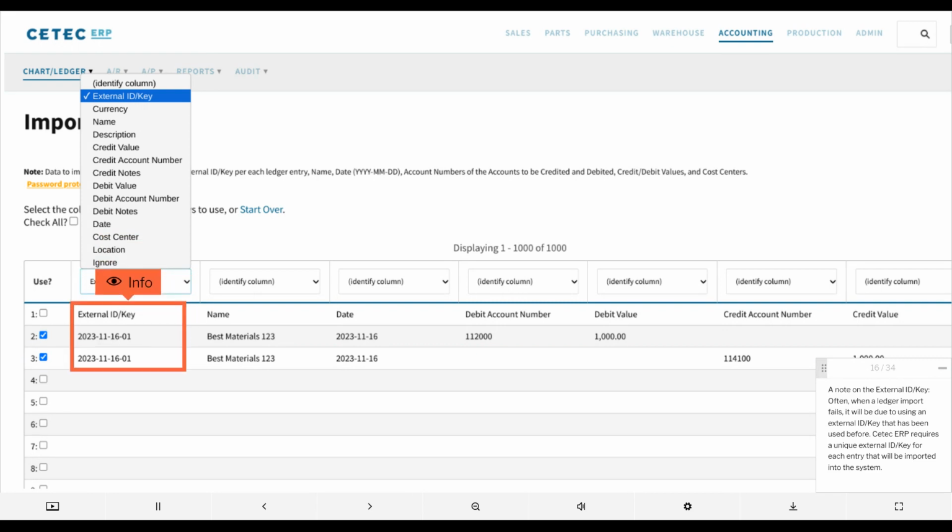A note on the external ID/key: often, when a ledger import fails, it will be due to using an external ID/key that has been used before. Cetec ERP requires a unique external ID/key for each entry that will be imported into the system. A nice way to make sure IDs are unique is to create them using the import date. So, my first entry entered on November 16, 2023 would have an ID of 2023-11-16-01. My second entry would have the same date but end in 02 instead of 01, and so on.